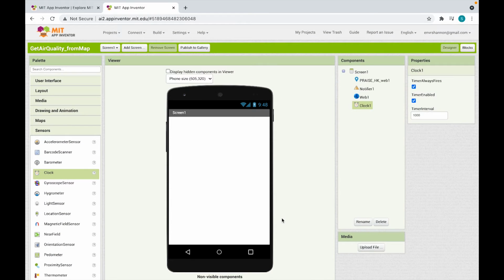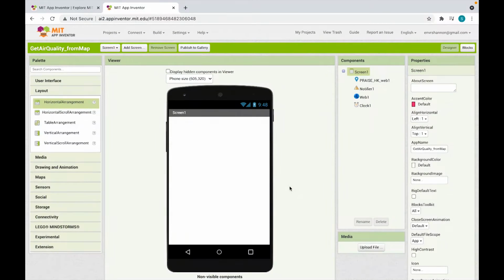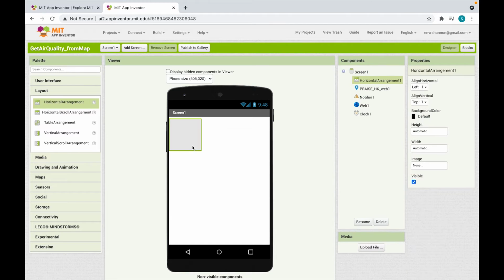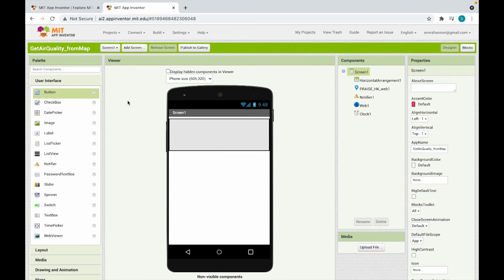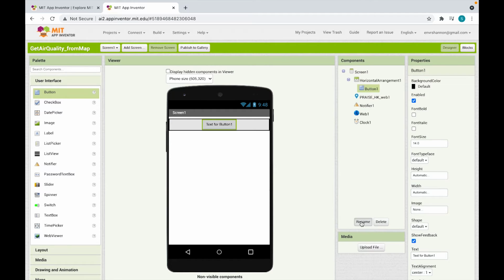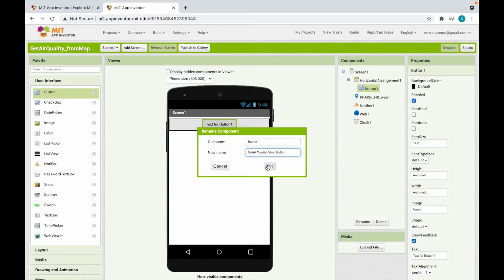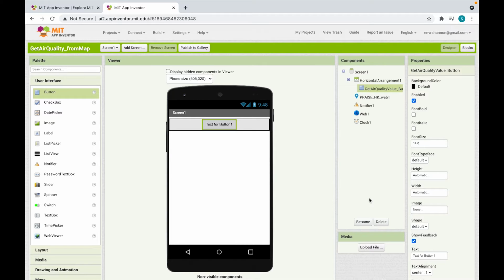We'll move on to the visible components. In the top area, we drag and drop various visual components onto Screen1 and set the user interface properties. To begin with, drag the horizontal arrangement into the screen and align it to the center. Next, we'll create a button to generate the results. Rename the button to Get.